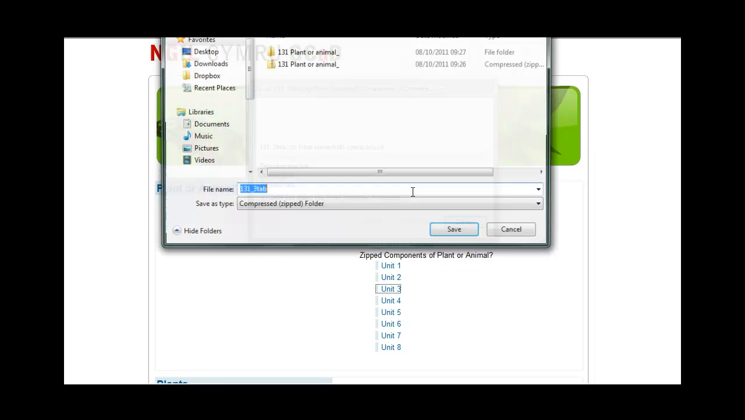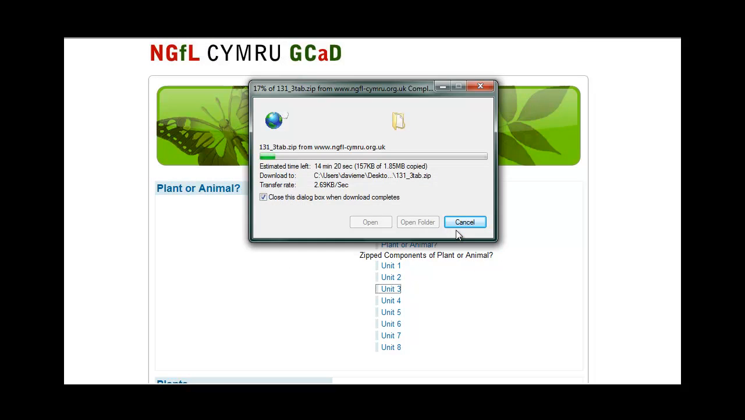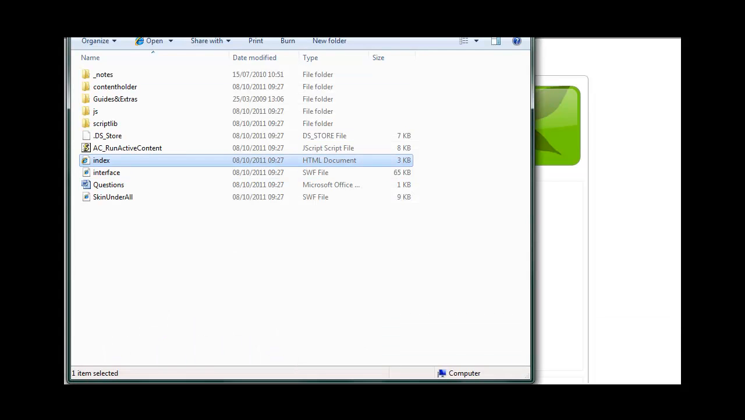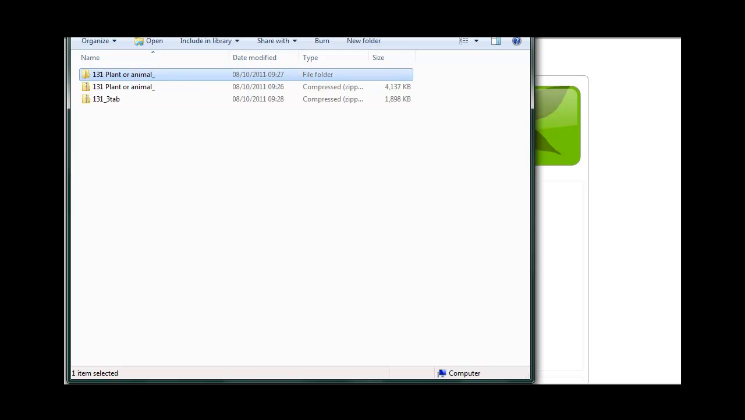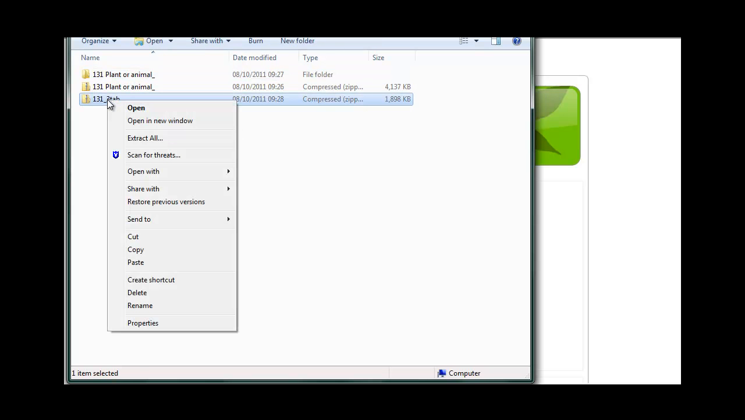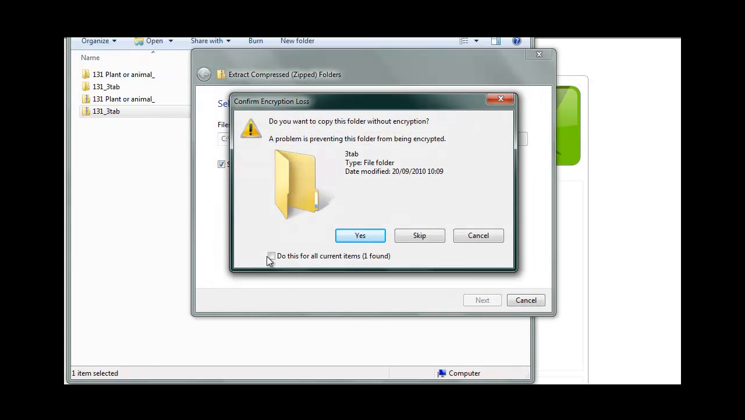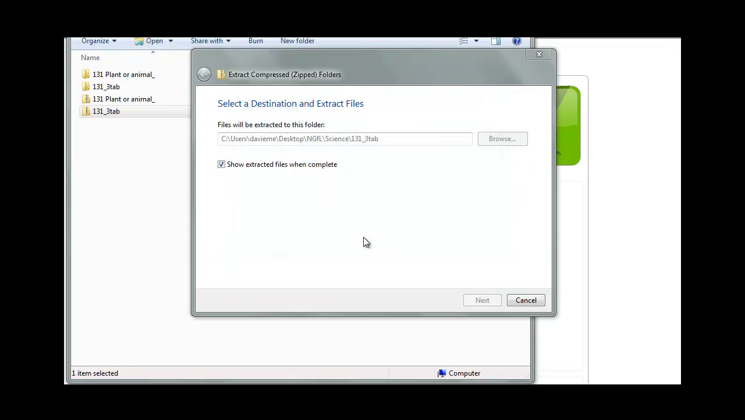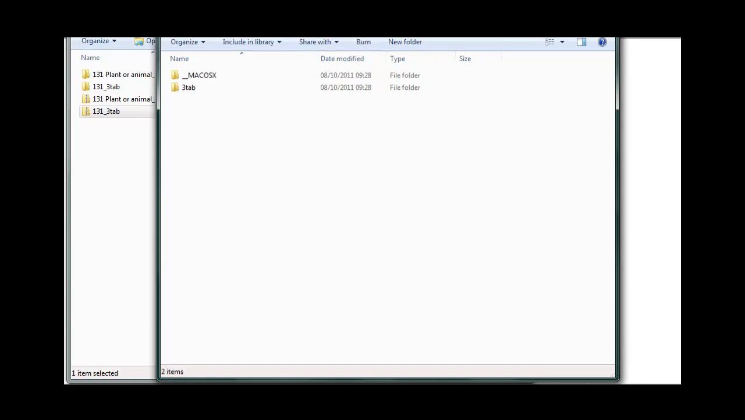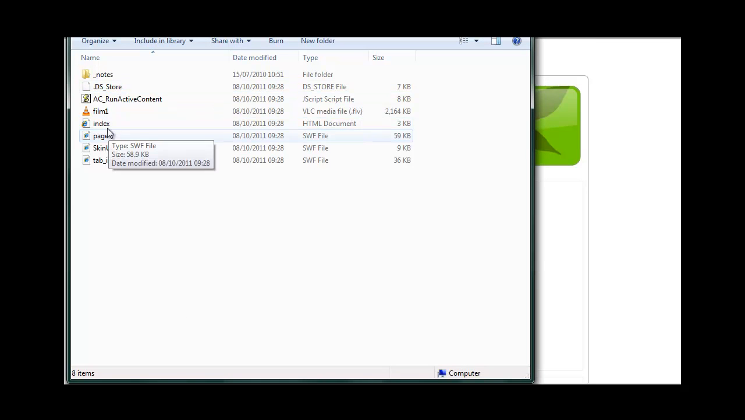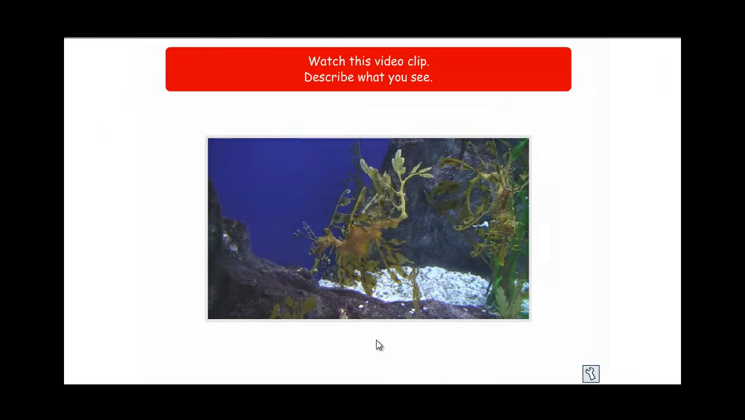click Save, save again, and then go back to my Science folder, navigate back to the original folder, and then I need to do the same again. I need to extract the files. Tick that little box, tick Yes, and there we go. So now when I open this unit, all I'm going to get is that little video and nothing else. So if I wanted to put that into another resource, I could.